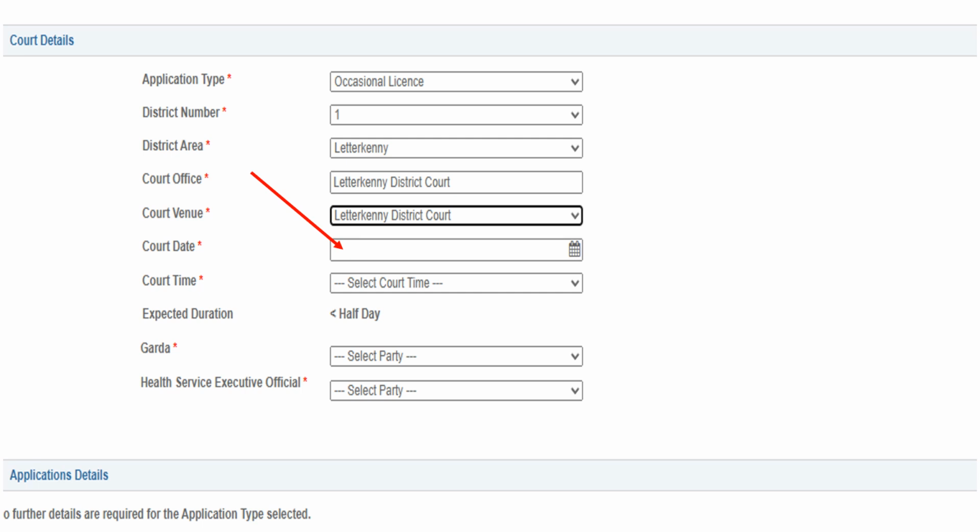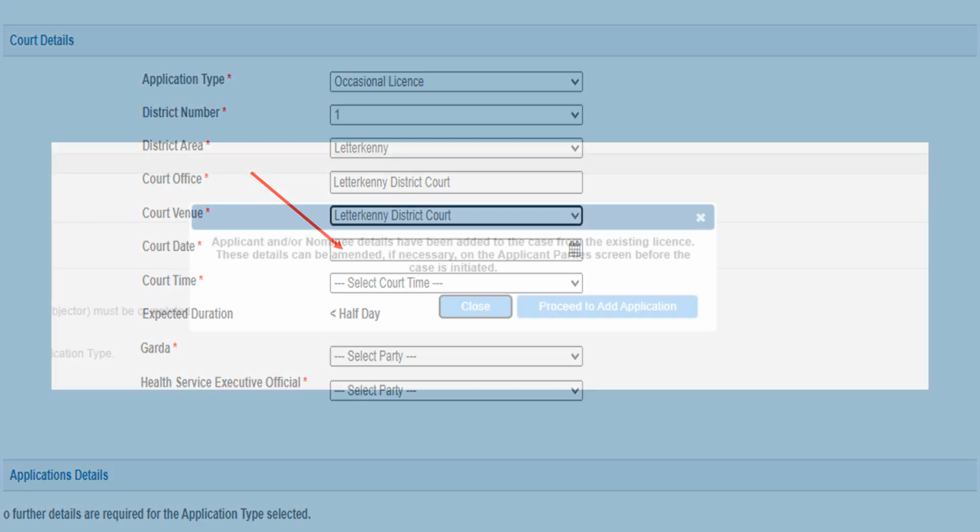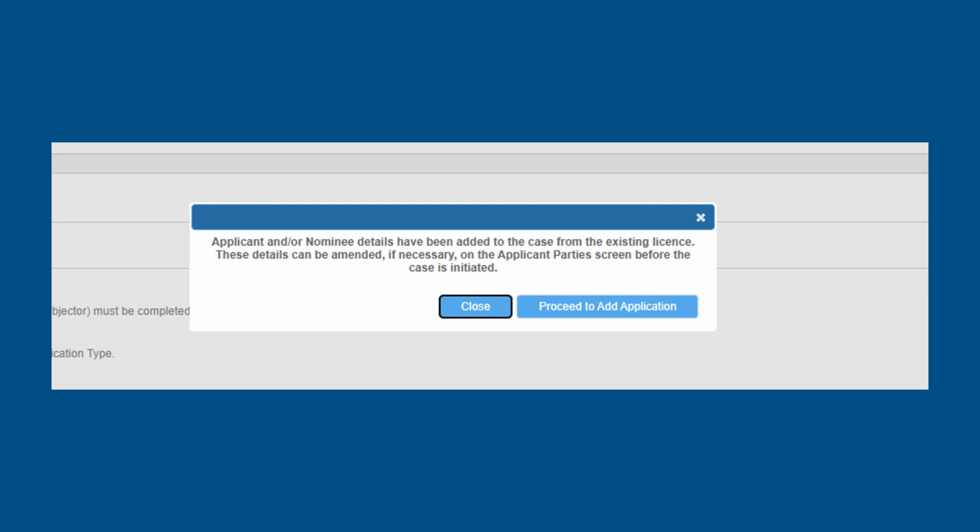The notice parties available for selection on this page are the notice parties where the licensed premises is situated. If the event is being held in a different district court area to where the licensed premises is situated, you will be able to select the notice parties for the area where the event is being held in the next screen. Once all details are entered, click Save. Once you save, the following prompt box will appear. Click Proceed to Application to continue.